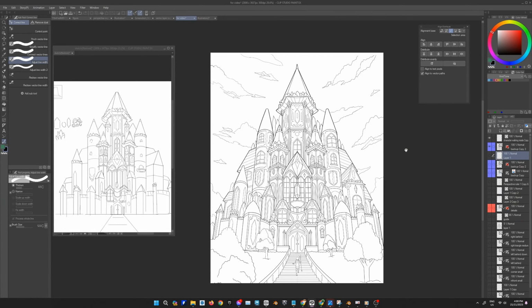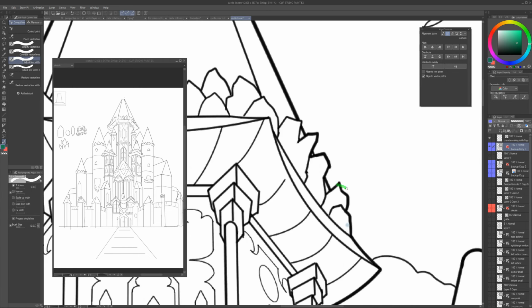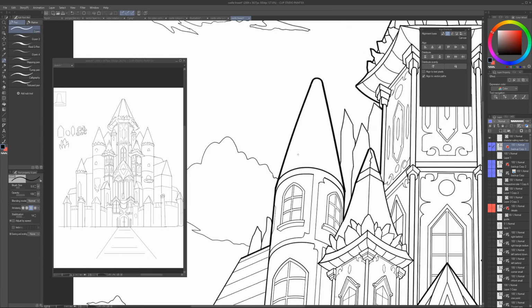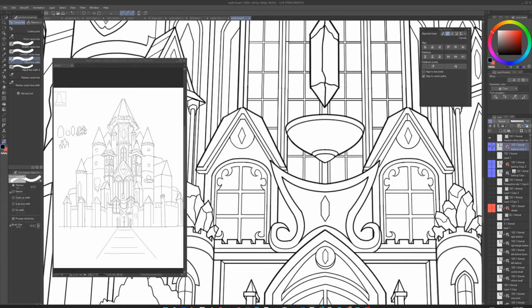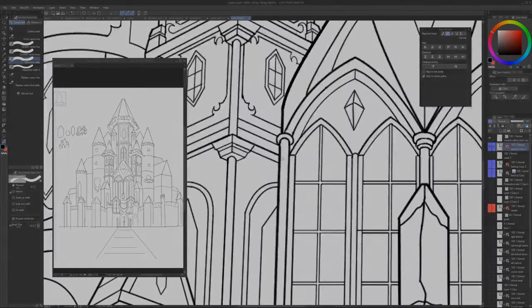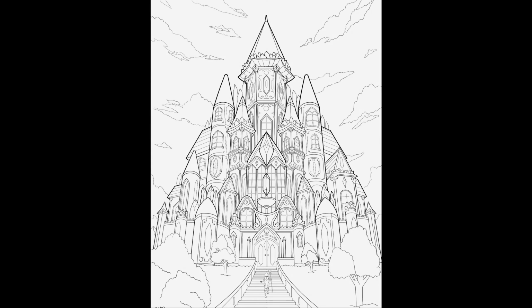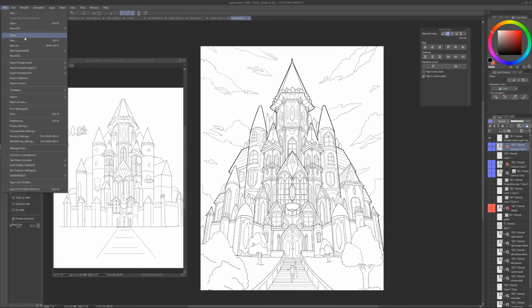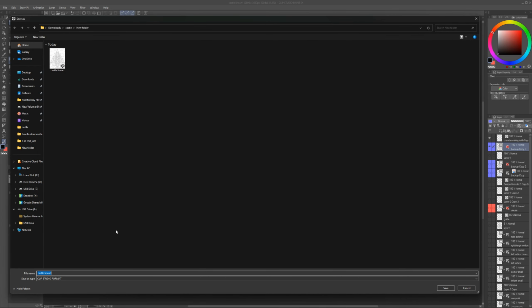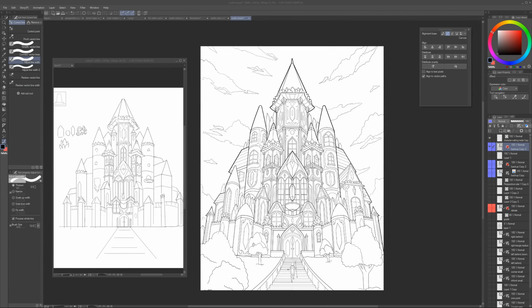Finally, we can make a dynamic line art by adjusting the line width, the same method I showed earlier in this tutorial. This is the final result, and I'm happy with it. If you want to proceed to coloring, simply save it as a new file first. Then, rasterize the line art vector layer and delete all the unnecessary layers underneath.